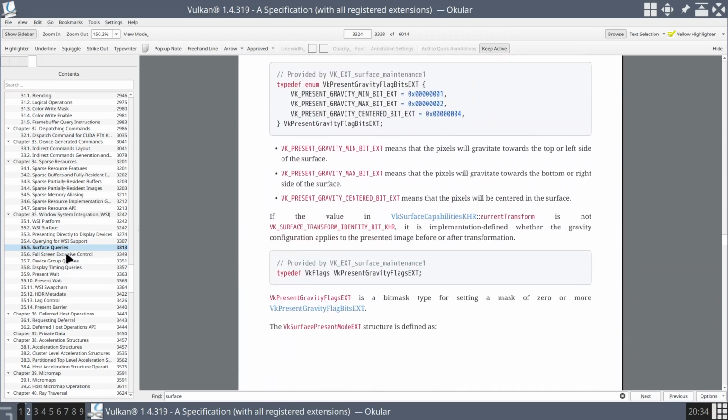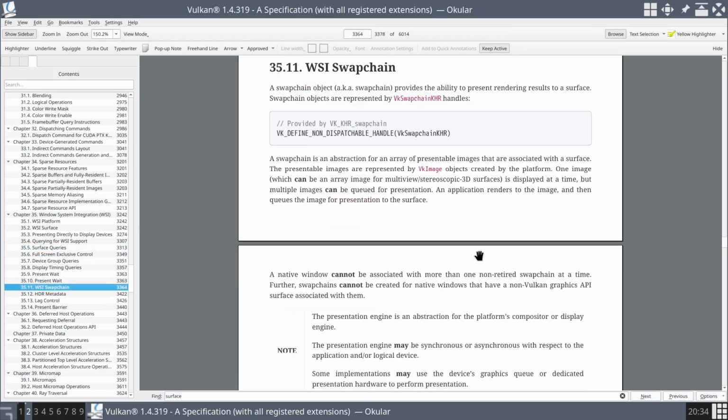Okay, maybe what we do is we'll jump down to Swapchain. Let's get our head around what a Swapchain is. And I think, like it says, we're going to have to go back to that surface queries point to get the fields that we need when we want to make our Swapchain.